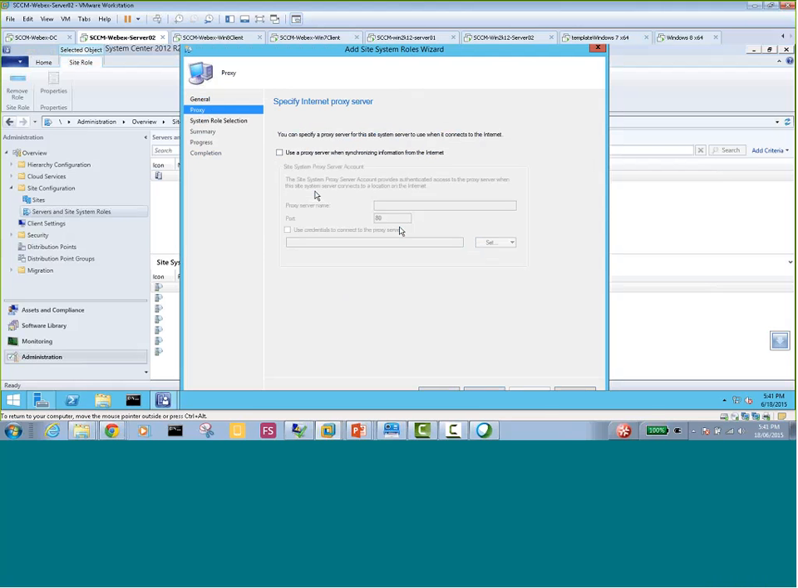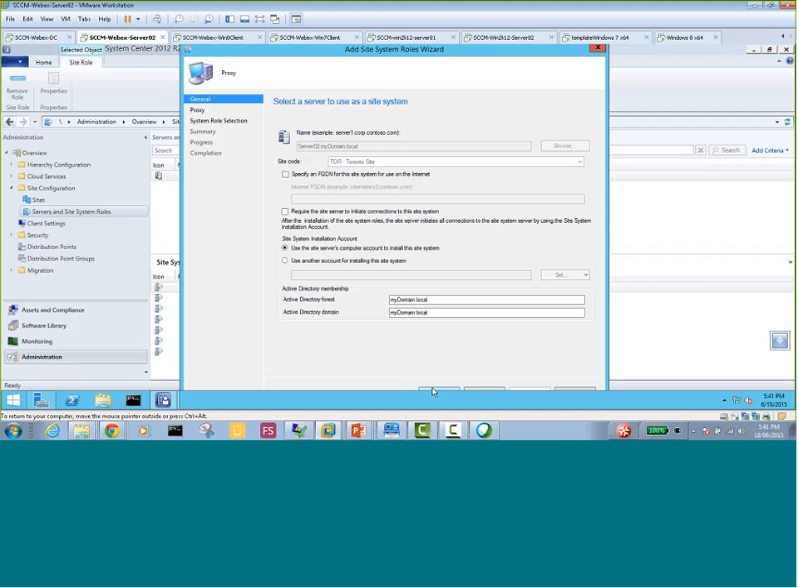Before next, could you go back, please, and explain something from the previous window? Yeah, this one, you don't have to specify it. It just needs what is a server and what is a site. That's all it needs, nothing else. Other options is specify an FQDN for this site system for use on the internet. We are on the intranet, so we're not using this. Require the site server to initiate connections to the site system. After the installation of the site system role, the site server initiates all connections to the site system server by using the site system installation account.